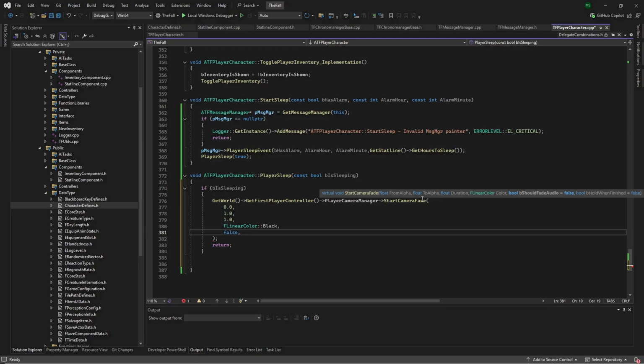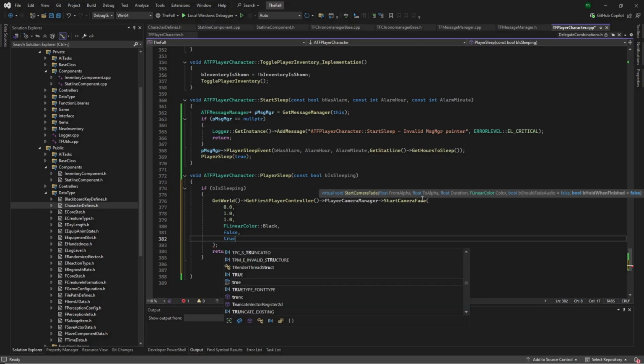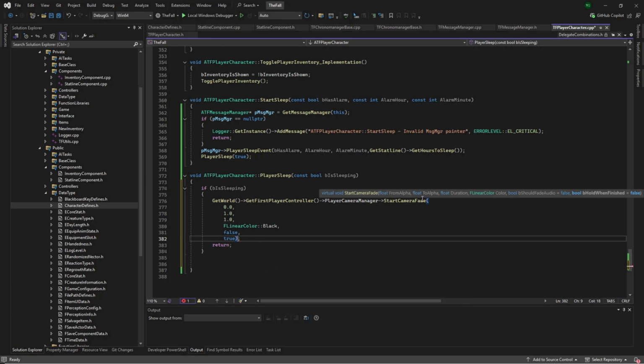Actually, no. True. I'm going to fade. No, I don't. I'm going to say false for now. Leave it at false. And hold when finished. So if this is set to false, what'll happen is you'll have a 1 second fade to black, and then it's just going to jump straight back to being transparent again. We want this to be true. And that's the end of that one.